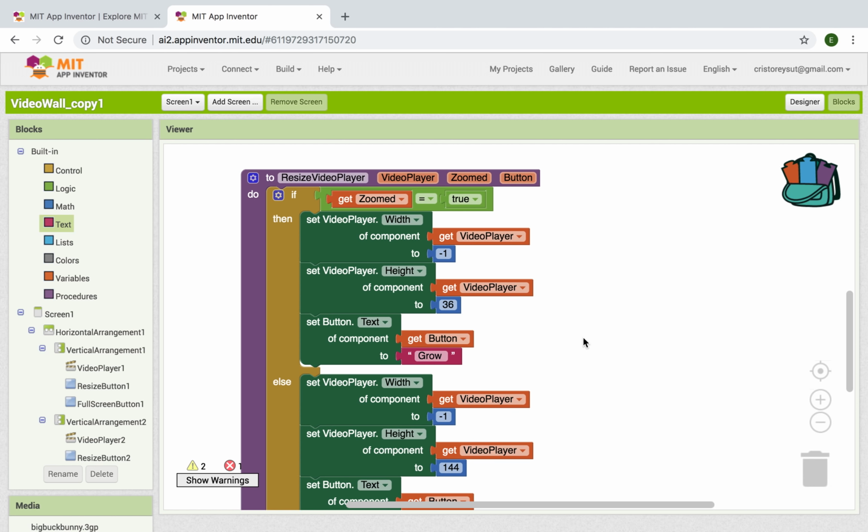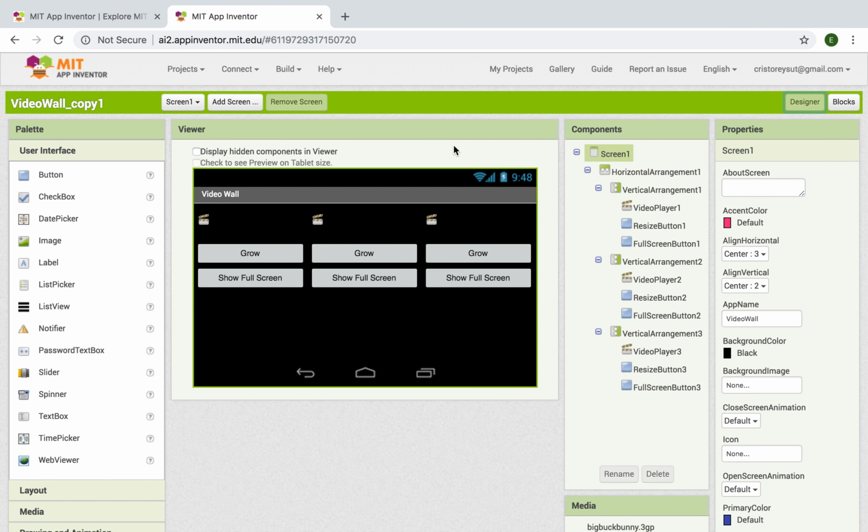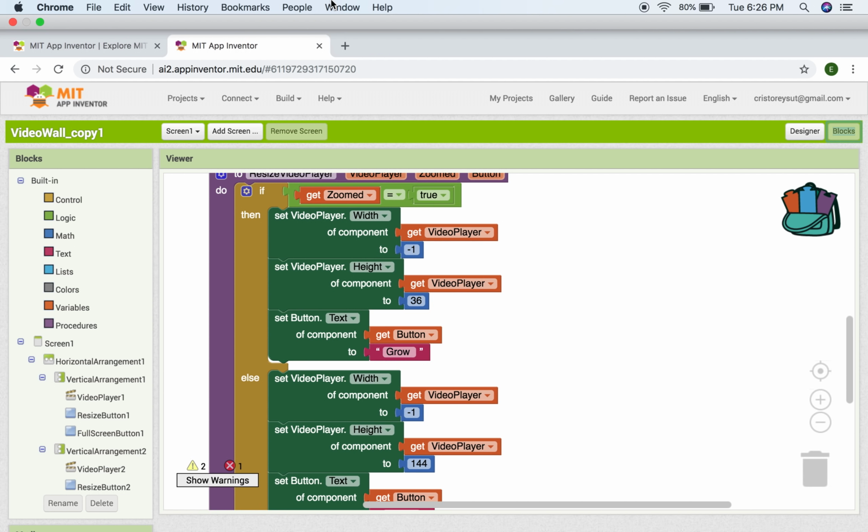So this block of code here just defines our procedure, which we're going to use for all of the video players. This block here won't always say grow. If it's already grown, it's going to shrink. And we'll see how we use this procedure in the next tutorial.